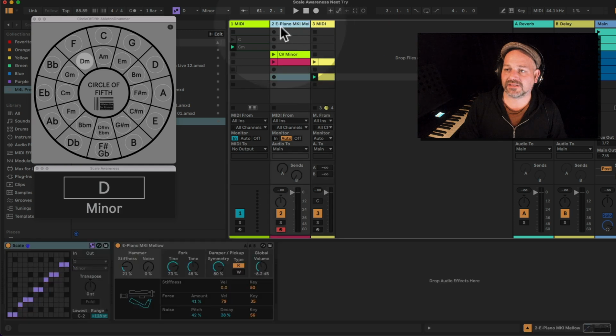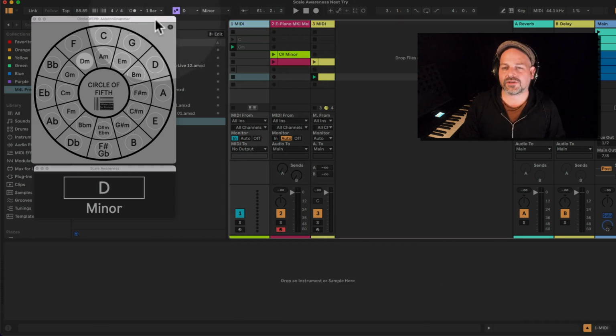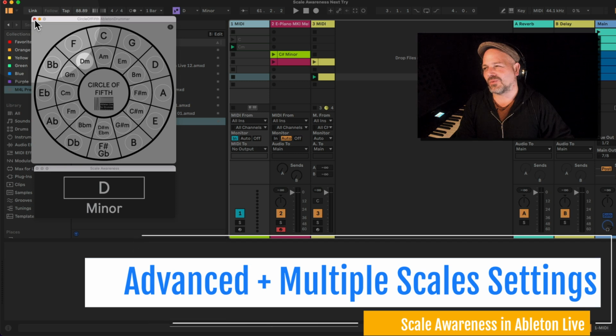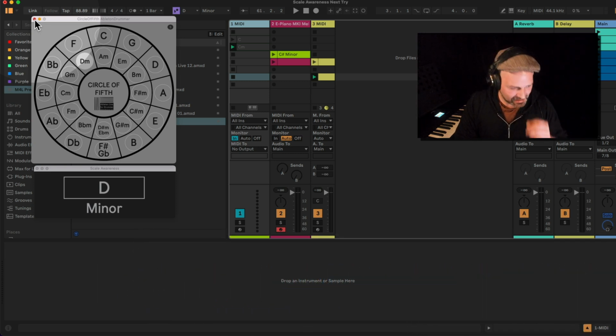Okay, so those are the devices for the scale awareness setting here. So what I was excited about when scale awareness was announced was, oh cool, I want to change everything, my whole set, my whole tune quickly to a different scale setting here, and it's not possible via the native scale awareness.